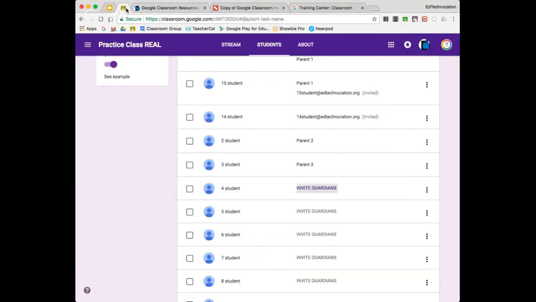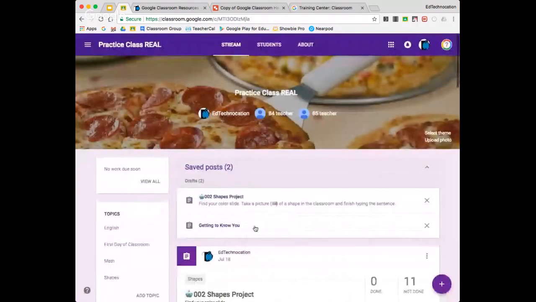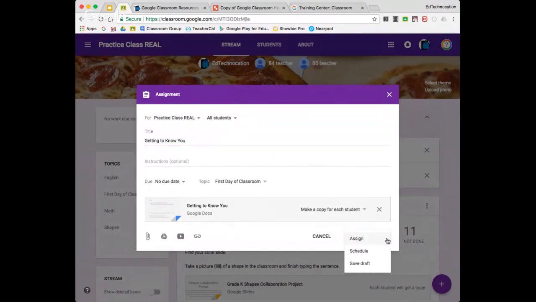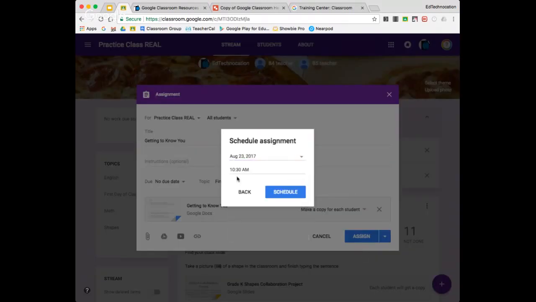And I can show you really quick where that is in the assignment. Jump back here. So here, when you're setting up an assignment or even just a regular post, instead of assigning it, you have a drop-down menu that allows you to schedule. And from there, you can choose your date and you can specify your time, again, down to the minute. Right?